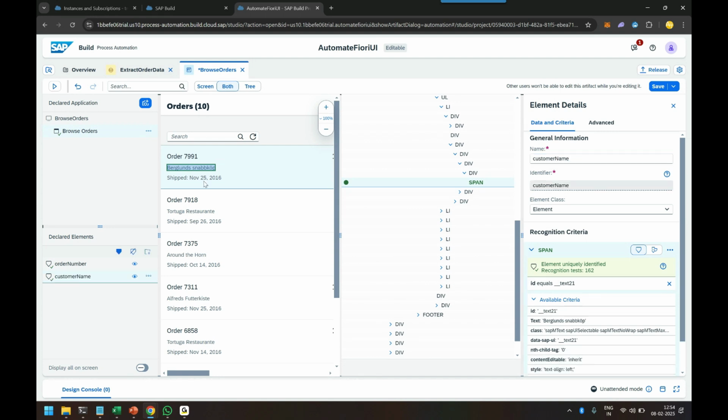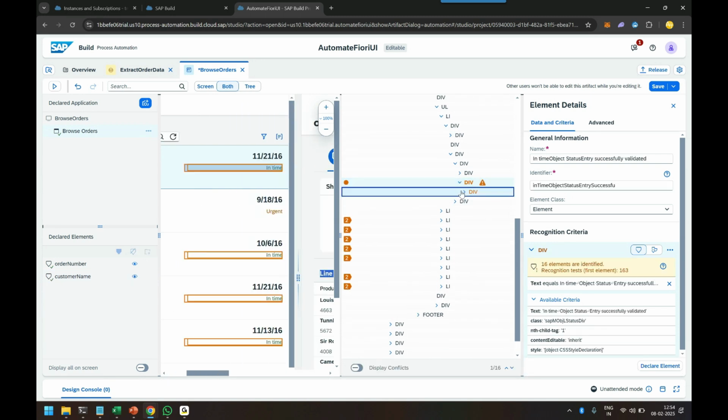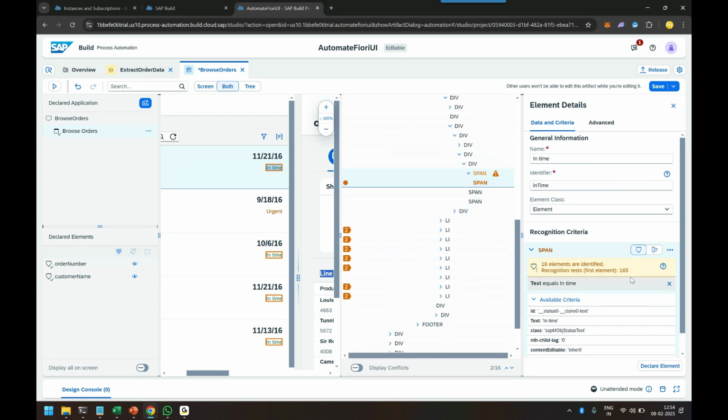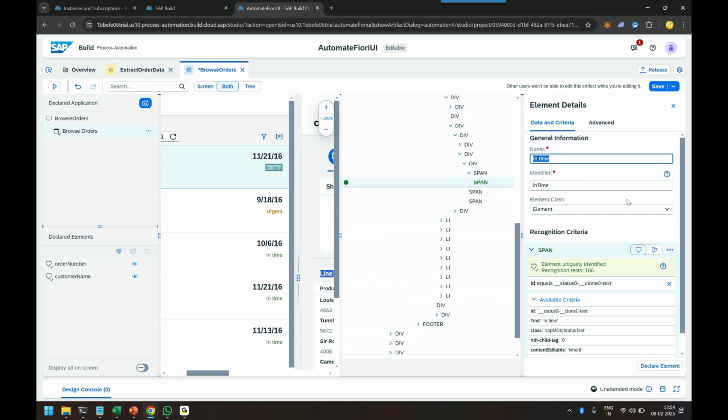Let's get the shipping date and the status. So the status field is here, this one. So let's check the DOM. It's nice that we are able to explore and extract this data. So I can say order status. Good. What else do we need?